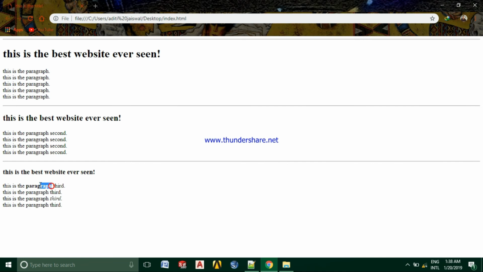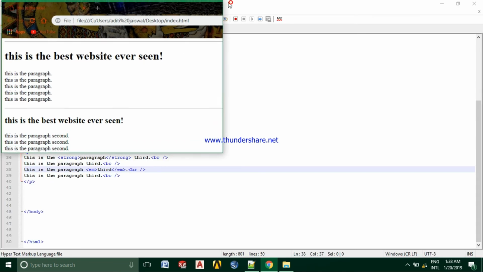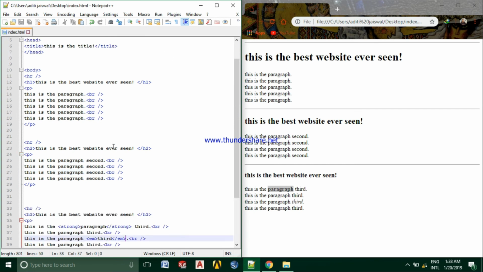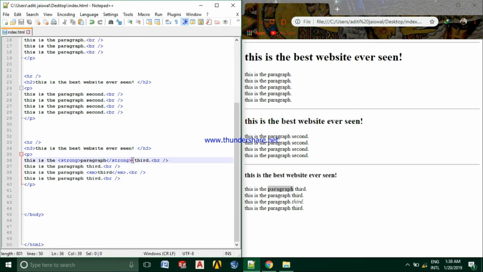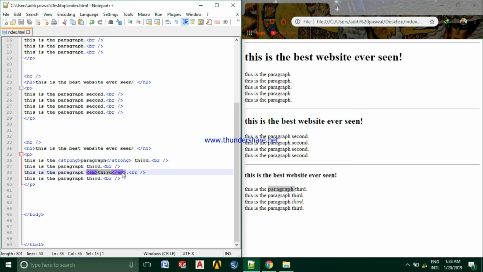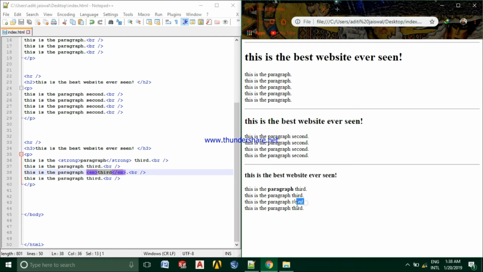Oh bang, here we got this. Let's compare this with our code. Okay, cool. Here we applied the strong tag, that is the bold tag, in the paragraph. So here we got the bold paragraph word, and here we applied the italicize or the emphasis tag on the third word. So here we got this emphasis or italicized tag.